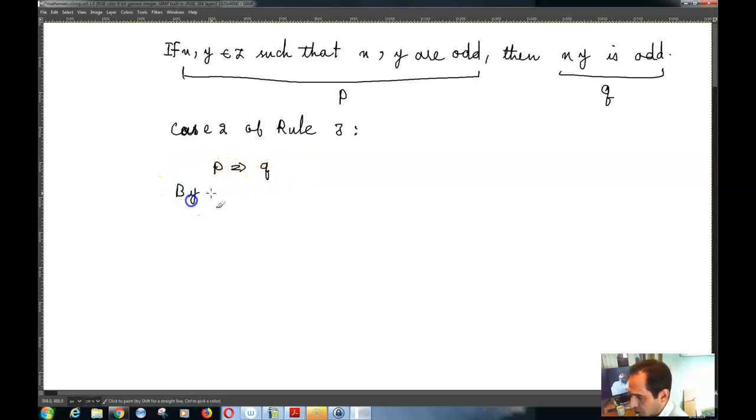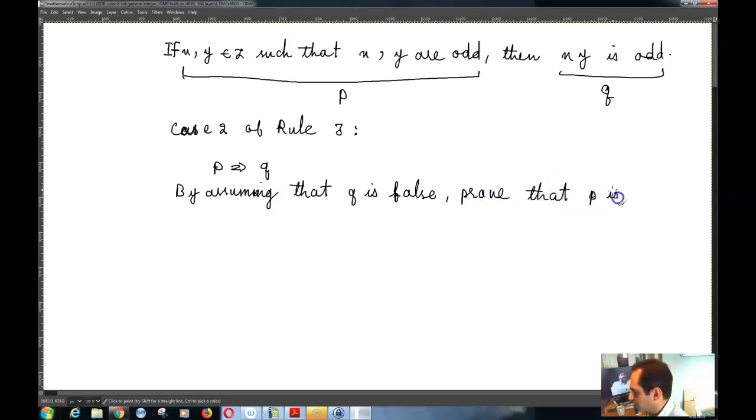by assuming that Q is false, prove that basically P is false. Prove that P is false, which is called the contrapositive method.